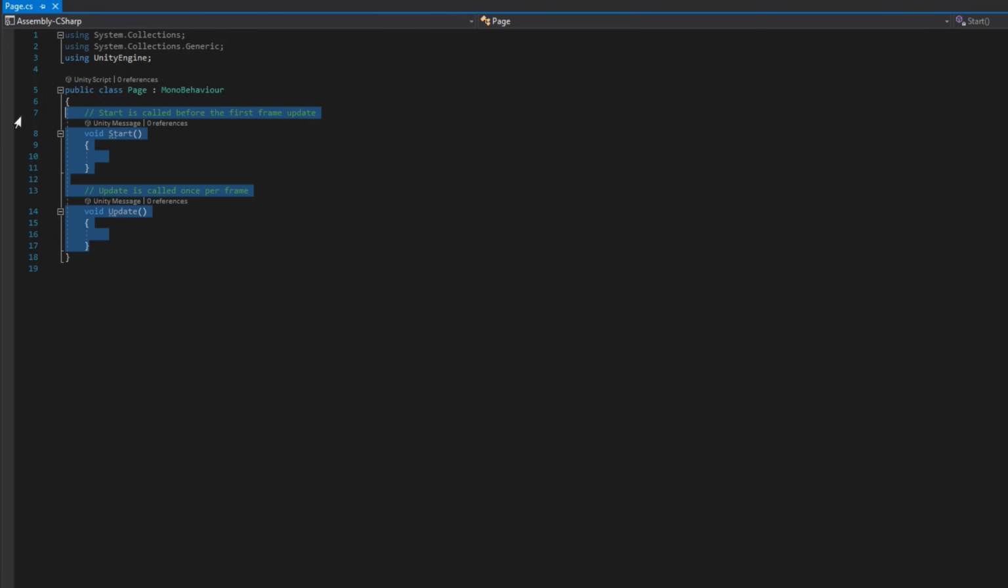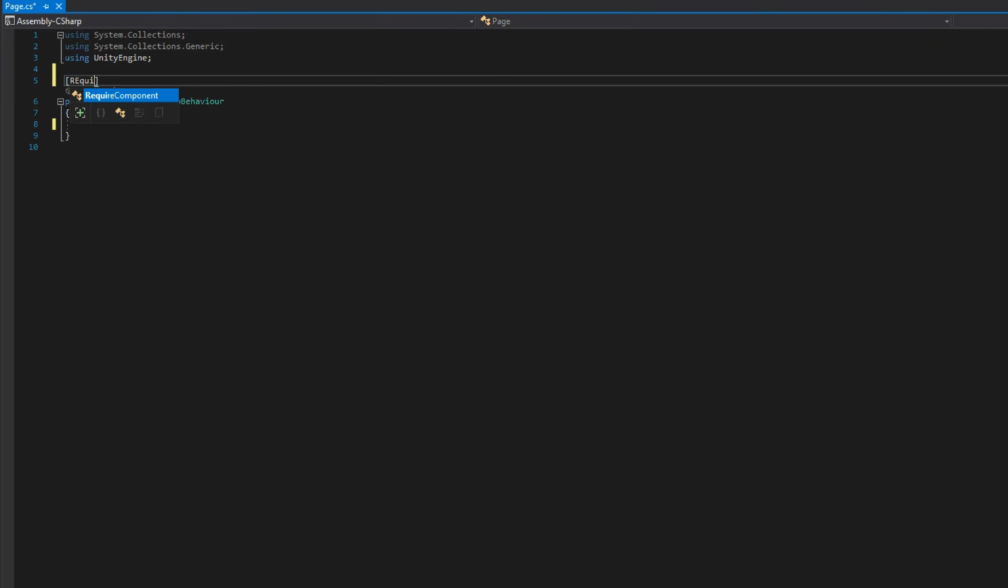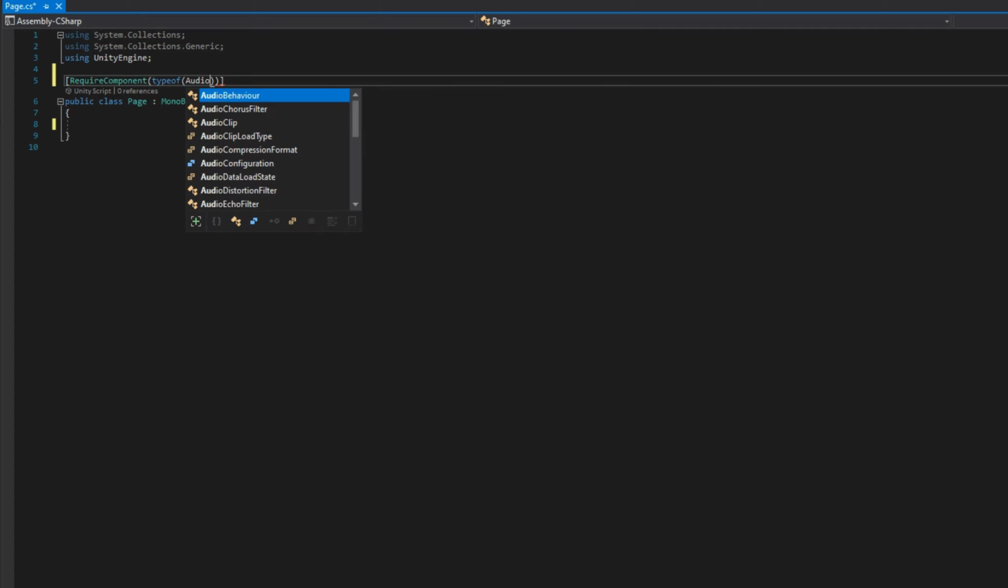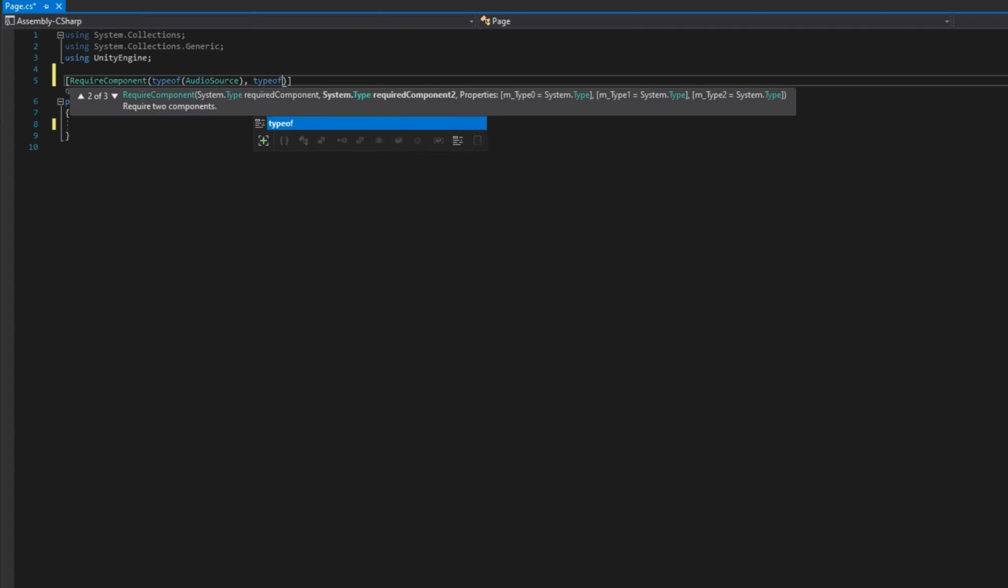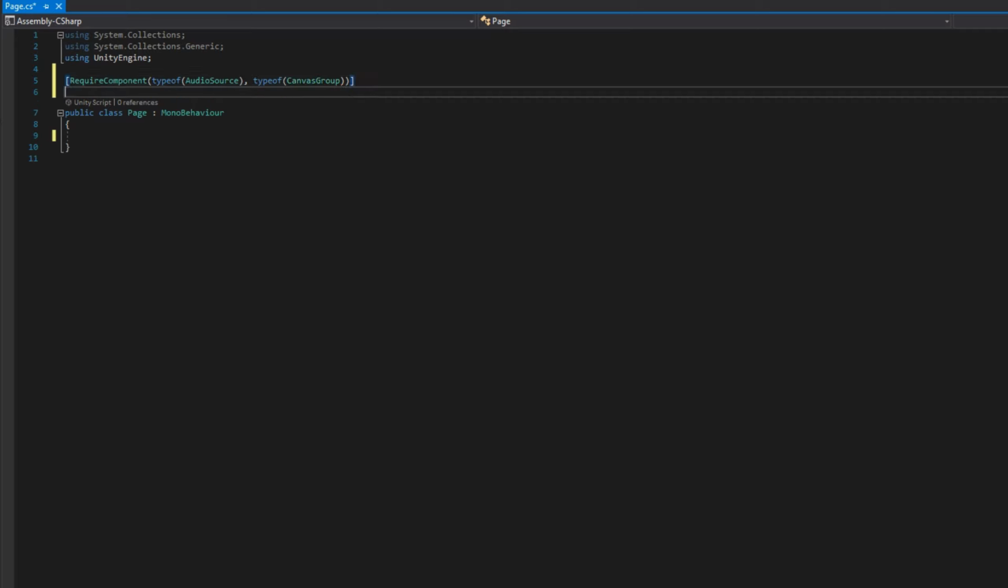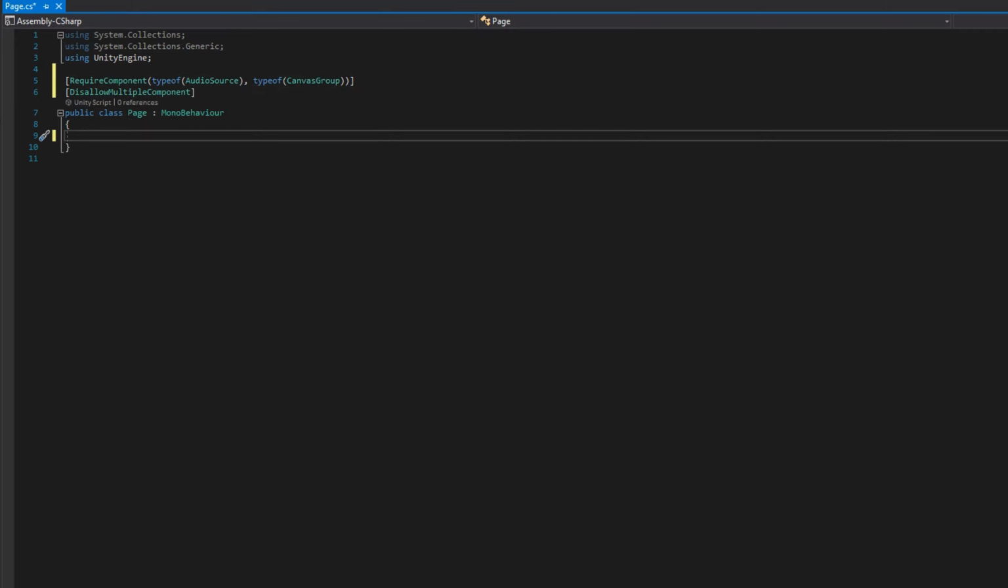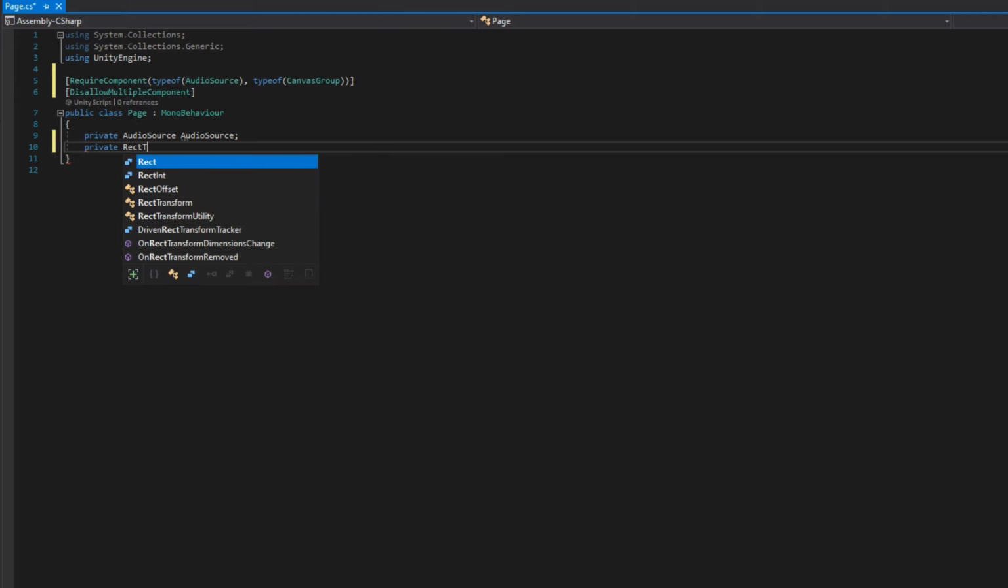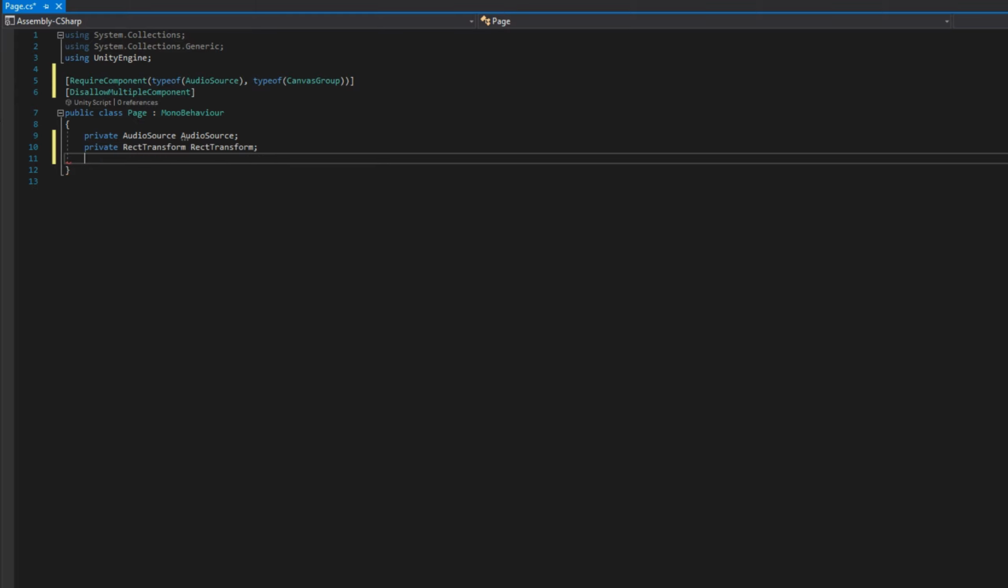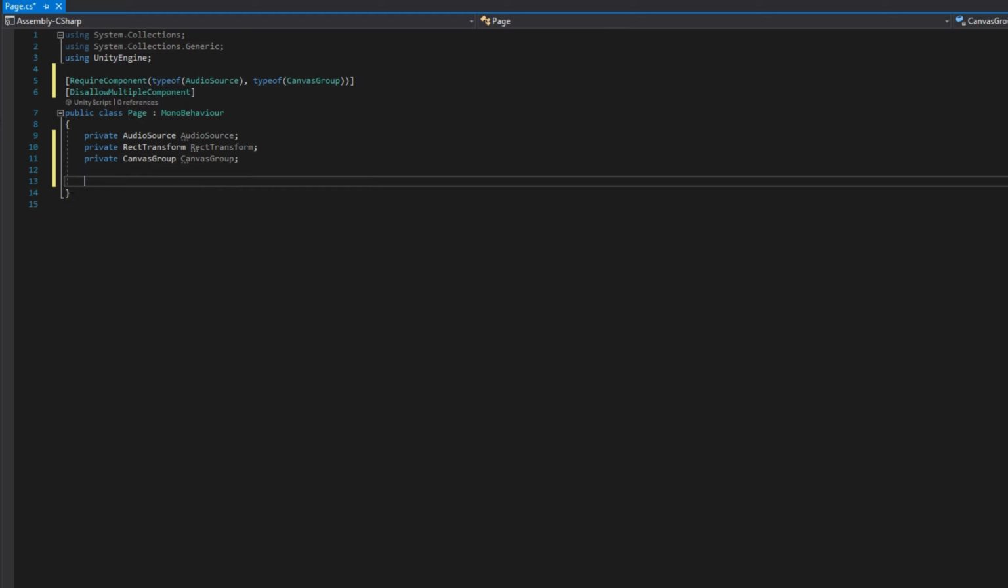If we open up the page script in Visual Studio, the first thing we're going to do is add a require component type of audio source and type of canvas group. We'll also add a disallow multiple component attribute because we only want this game object to have one page to control it. We'll create three private variables: private audio source, private rect transform because this is a UI component, and a private canvas group that we're going to get all of these on awake with get component.